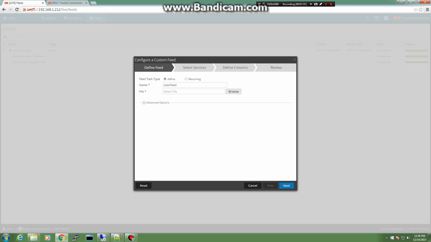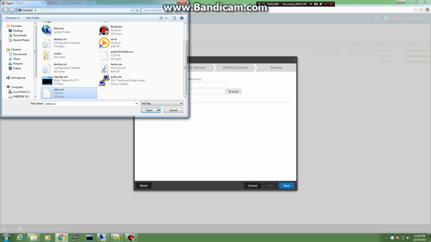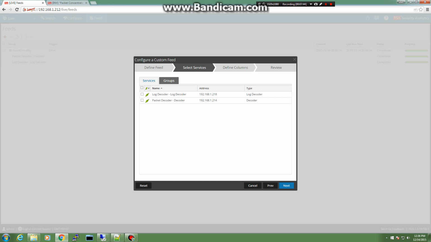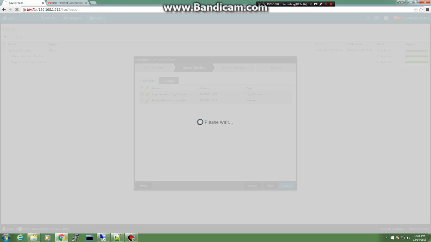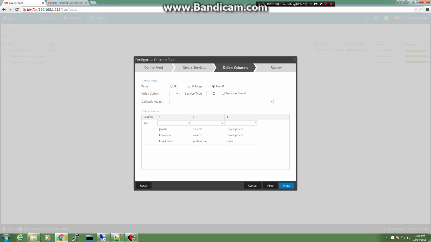Just like before, I'm going to browse to the file, which in this case is users.csv. Choose where I want to deploy this. Now, the big difference is on this page because the first column, the one I want to match on, is no longer an IP data type. Okay, it's a string data type. So I have to tell Security Analytics this is not going to be an IP. I still have to give it an index. But now I have a couple other options.